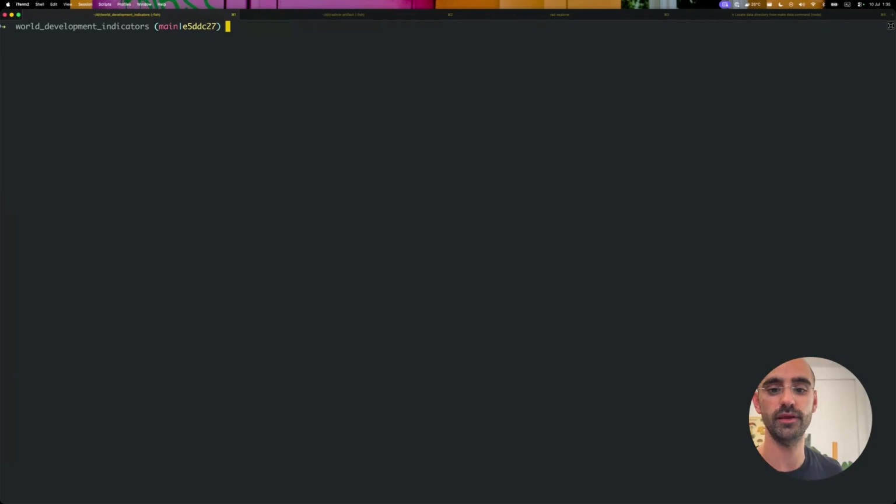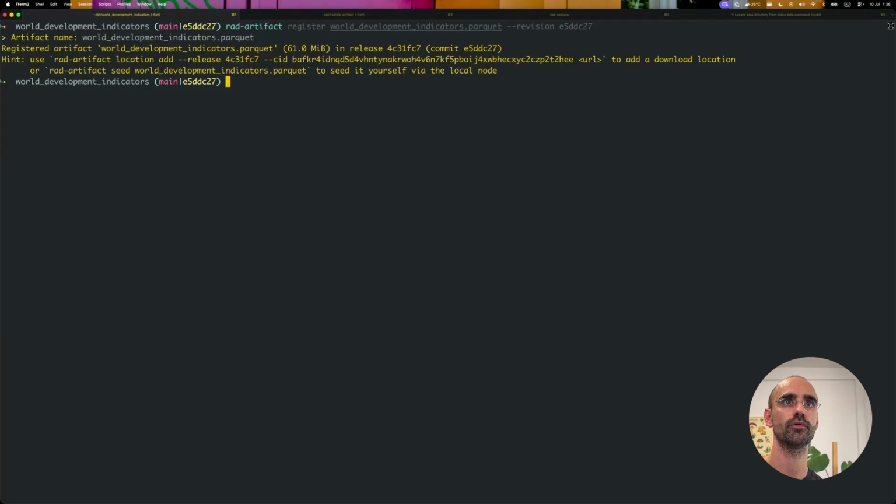Okay. So we have this repository, and then the first thing that we want to do is to register this dataset. We're going to keep things simple. So the first command that we're going to use is the register command, and the register command accepts a file. We're going to give it a revision, and the revision is just going to be the current commit. And so it's asking me for the artifact name, and I'm just going to go with the default.